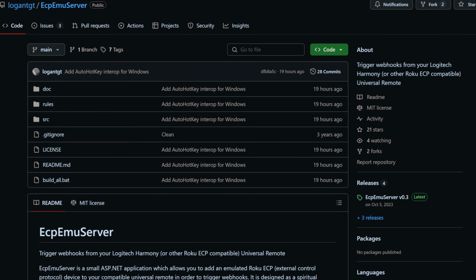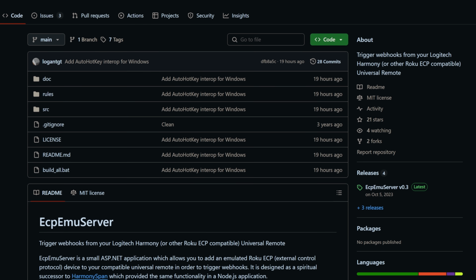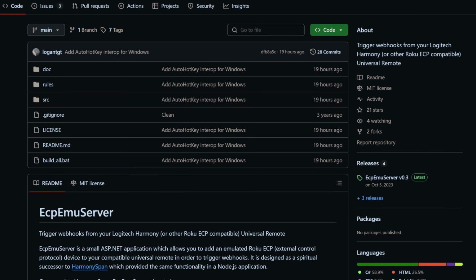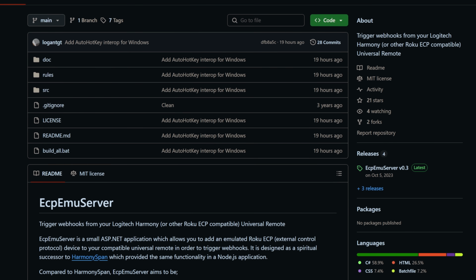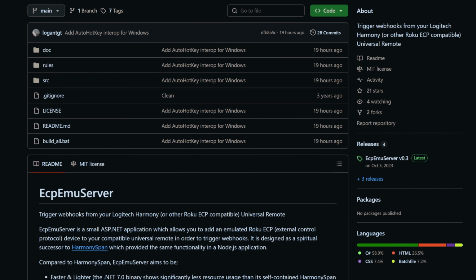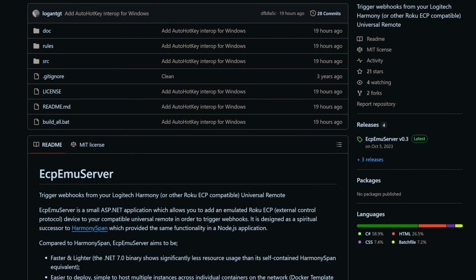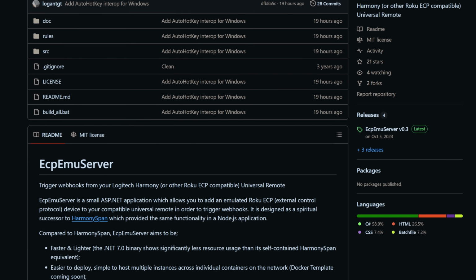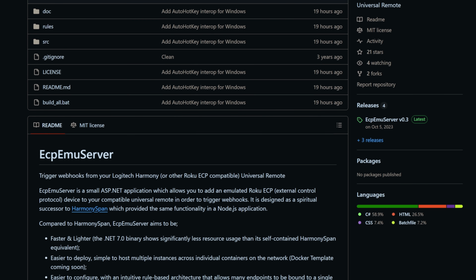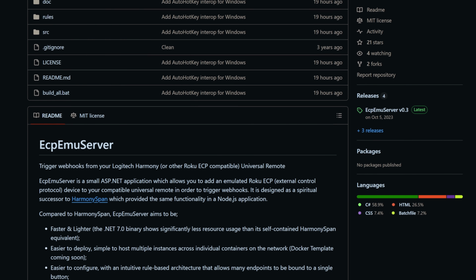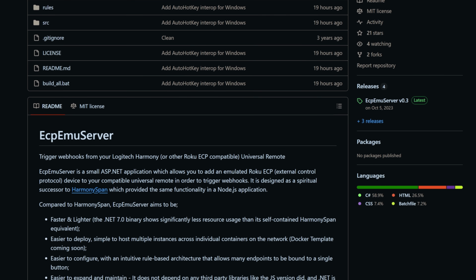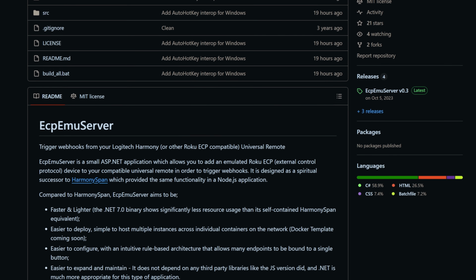So to try to fix that, I went ahead and programmed a software solution, extending a previous project that I showed off on this channel called ECPEMU Server. And what this program does is it actually runs in the background on your PC, and it broadcasts messages on the network to claim that your PC is actually a Roku Media Streamer device and that it's compatible with the Roku Wi-Fi Remote Control Protocol.